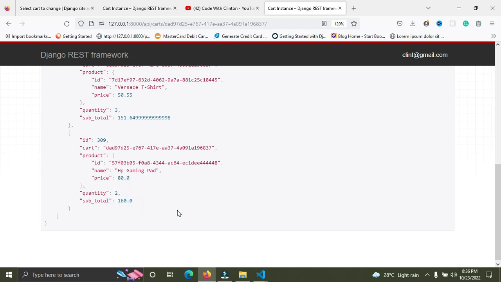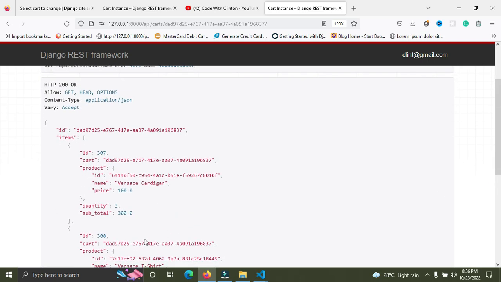So what's left? We want to get the total price of the cart. Understand? The total price of the cart. So how do we go about that? Right now we have the subtotal of each product. We want to now get the total price of this cart. So let's do that right away.